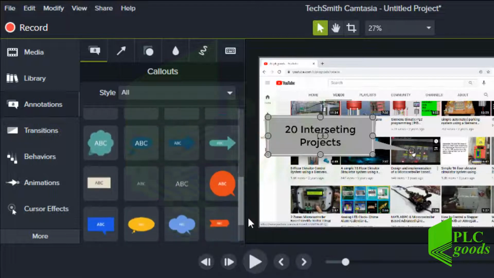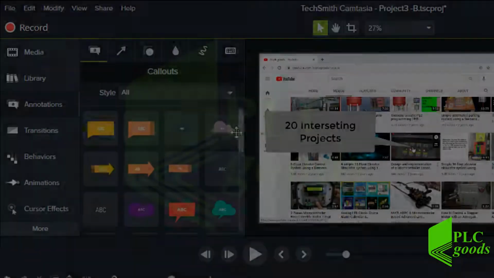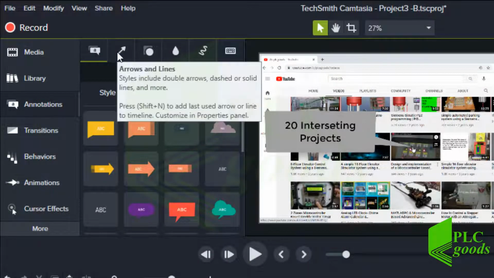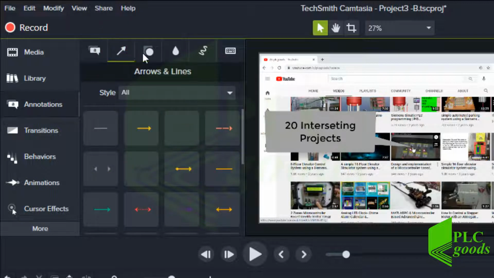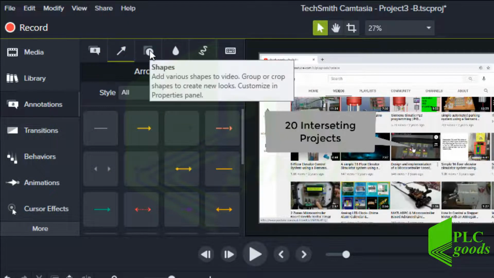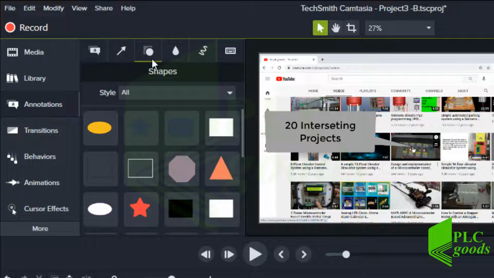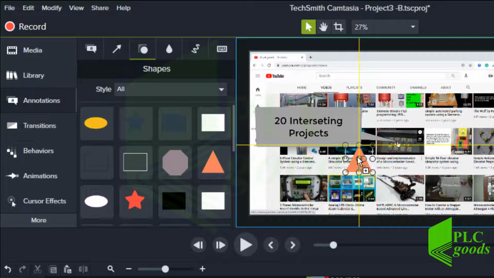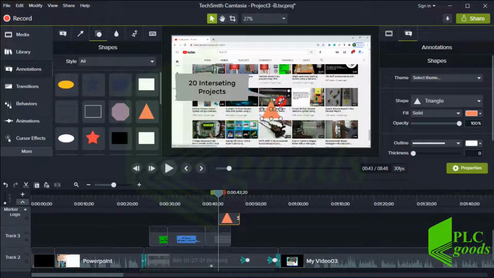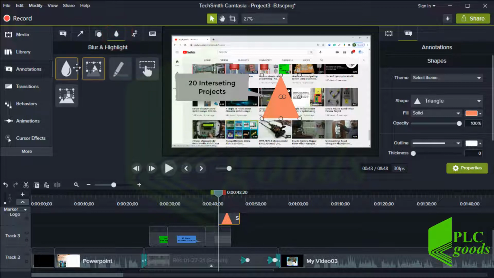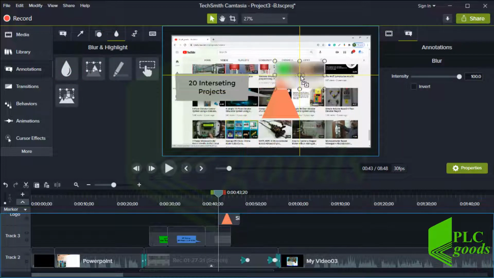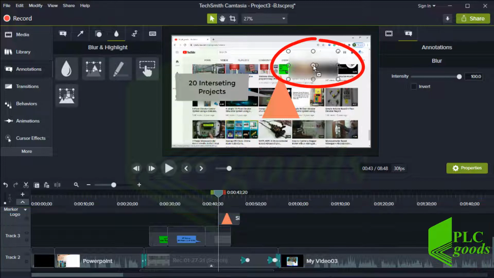Similarly, other annotations can be used. Note that, here are other types of annotations. Arrows, lines, and shapes are similar to the first type, but without any text. The next group is different. For example, this one, blur a part of the canvas.